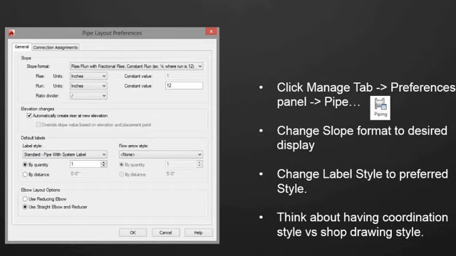When I go to a shop drawing, I might remove the elevation from my label and put in a tag instead, because I don't need the elevation on every single segment of pipe, maybe only when I am changing sizes of pipe or changing the actual elevation. So it's possible to have two different styles of labels for two different uses, for coordination and for shop drawings.